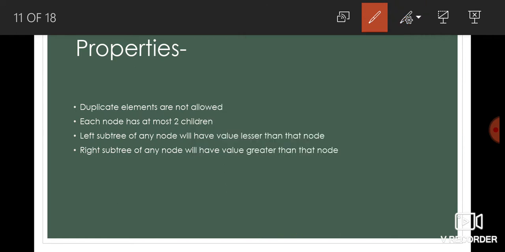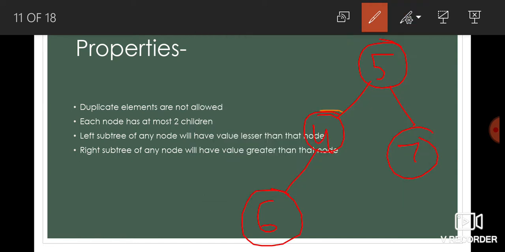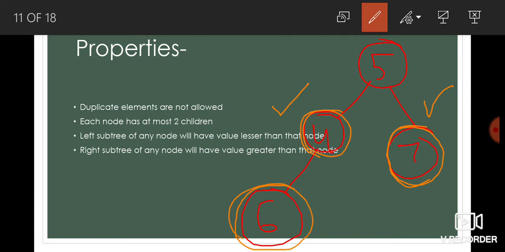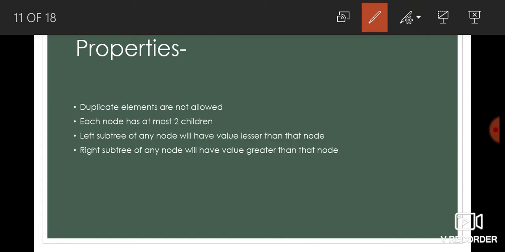Okay, so if it is 5 and this is like in this way. Okay, so 4 is less than 5, so it is correct. 7 is greater than 5, it is correct. 6 is greater than 4 and 6 is greater than 5, so it is incorrect. It is not a binary search tree.